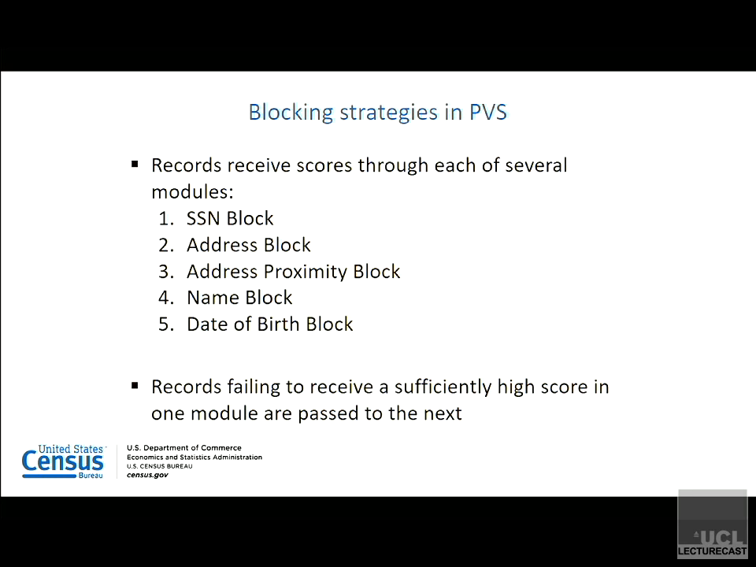This is how we link. We can't compare every record to all the other 300 million records when we do this. We don't have the computing power. So we do blocking, which is what most people do when they do record linkage, where you say, well, I'm just going to look within these groups. But we do five different blocks.